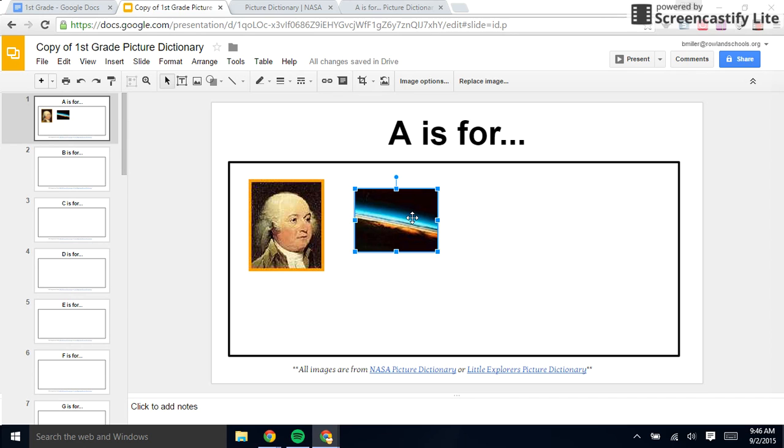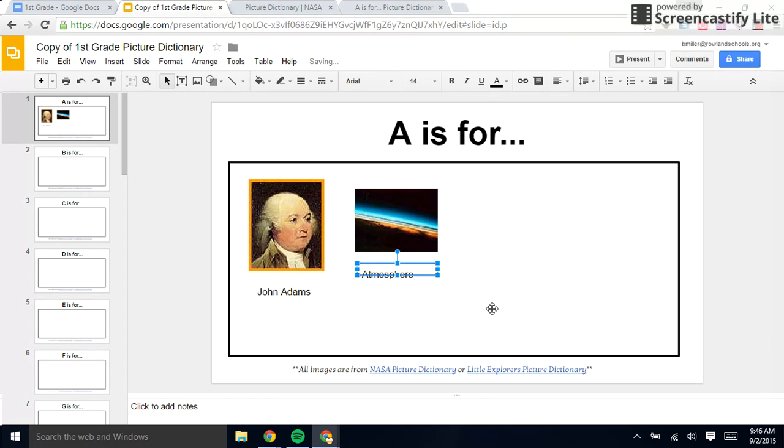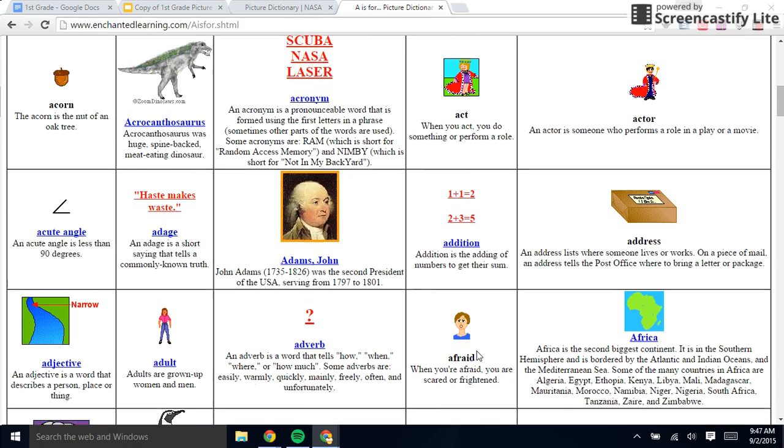Now, if you have some students who are ready to start typing and adding in text with their images, you could also have them insert a text box, and they could just simply label these pictures. So this was John Adams. We could insert another text box under here. This is for the atmosphere. And then maybe I want another picture.